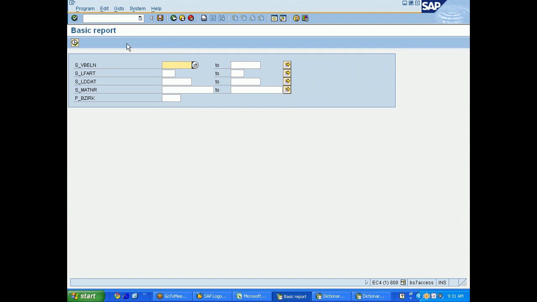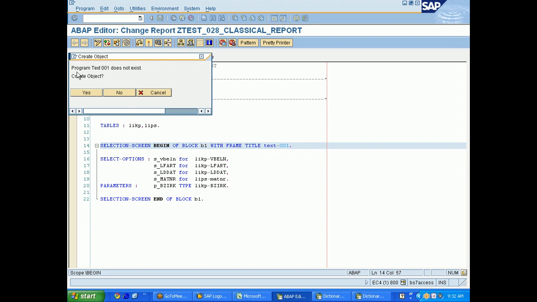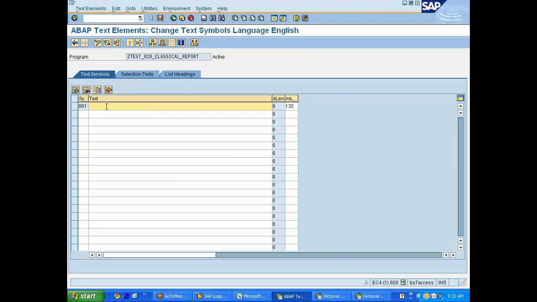Now I want to put a heading for this. If you want to put a heading for this, double click on title text 001. It is saying this program text T001 does not exist, shall I create? Click on yes. Put some heading. I'll say selection criteria.